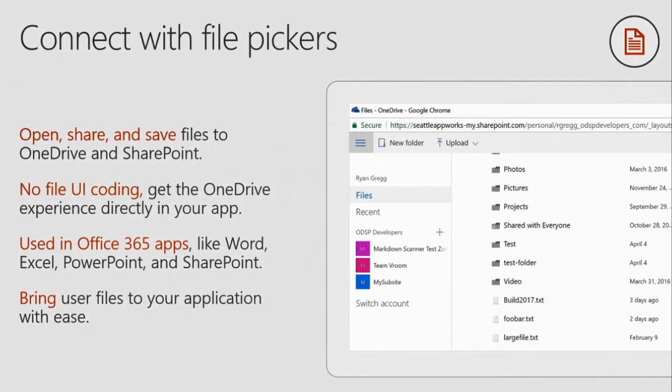But let's start at the very beginning, connecting with file pickers. Like I said, this is the simplest and first thing that you should do when you think about how can I bring the files that are in OneDrive into my app, or how can I take the files in my app and bring them into OneDrive.